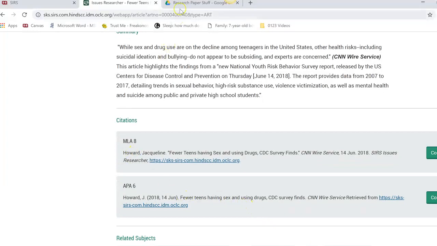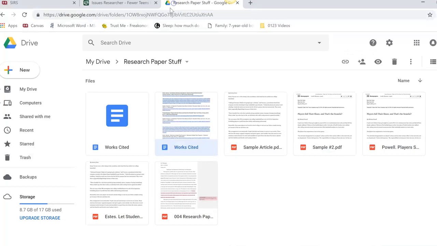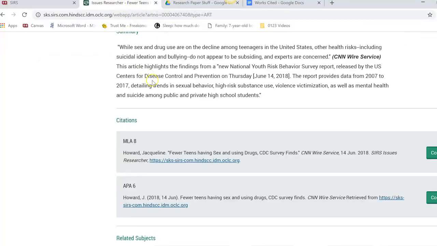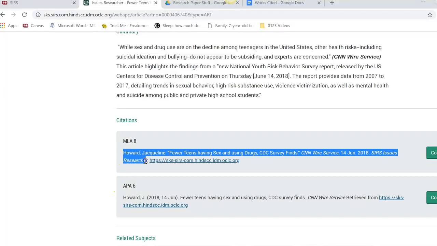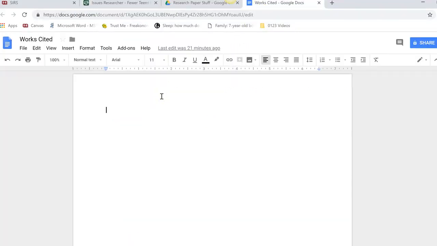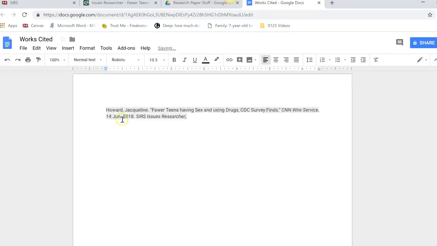Okay. And this is when having this tab up for research paper stuff stands you in good stead, because you can click on your little works cited page that you're creating, bring it up, copy and paste the works cited entry. You'll notice that I am skipping their web address, and I'll explain that in a second. And I'm just going to copy and paste this address.